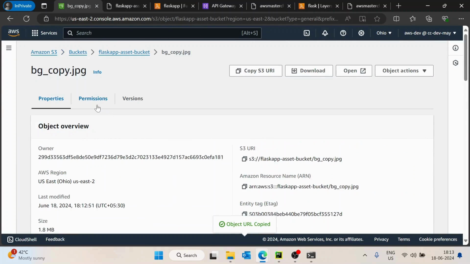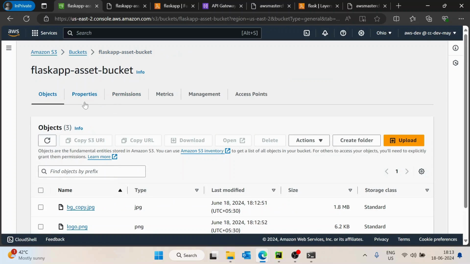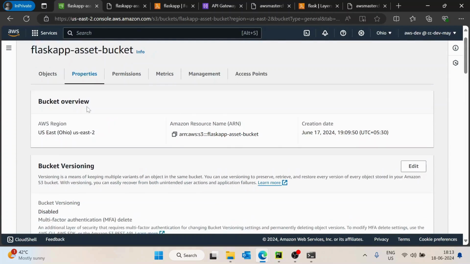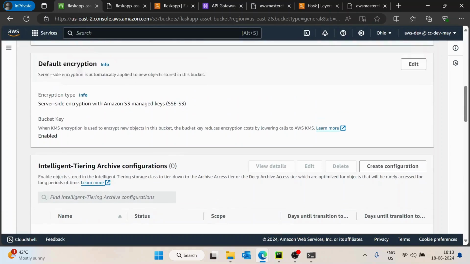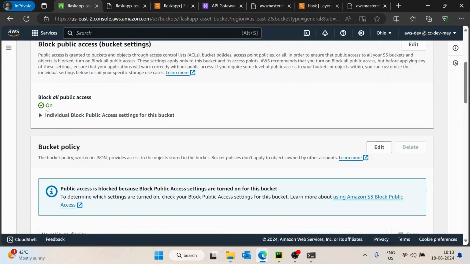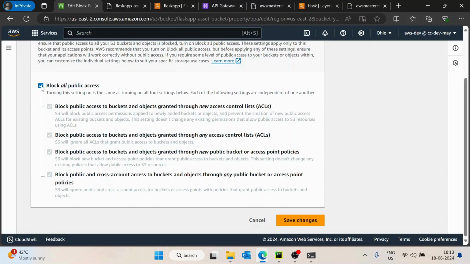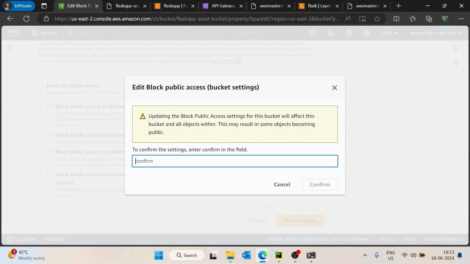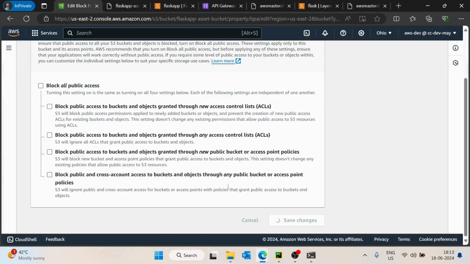and nobody can access this. Okay, so to give it permission, we are going to make this S3 bucket public. For that, we have to go inside the permission section. We have to disable all the public access, so kind of we are allowing it. Save changes, confirm. So that's the first thing.